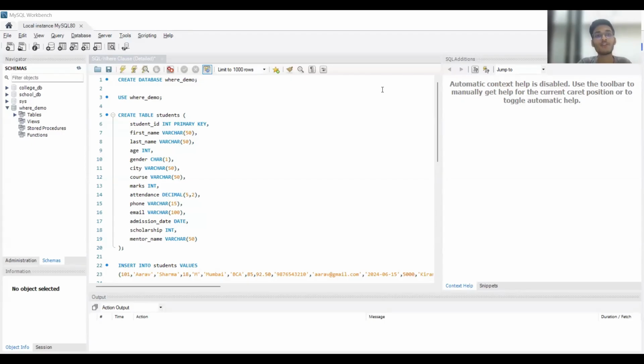In today's video, we are going to discuss more about the WHERE clause and the different operations or operators we use inside a WHERE clause. So let's get started. For the demonstration of the WHERE clause and its operations, I've created one database and inside the database I've created tables. So I'm just going to use that database now.